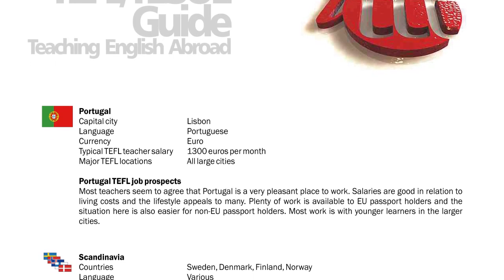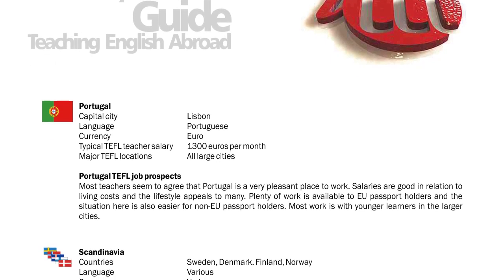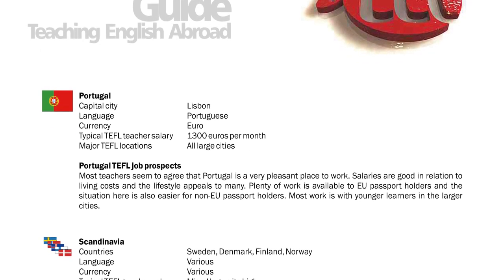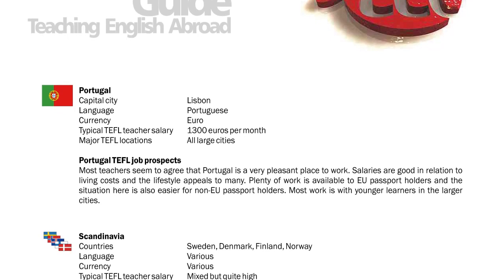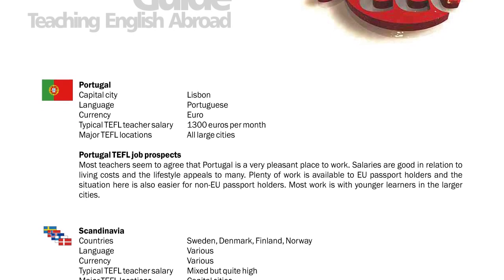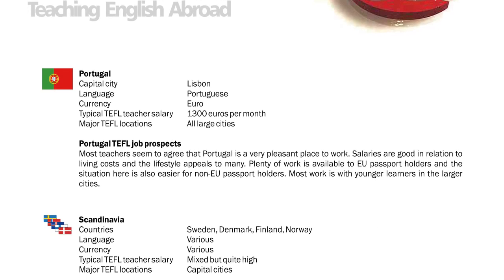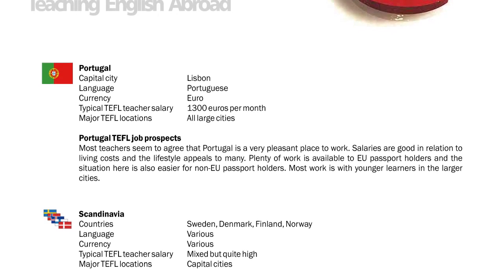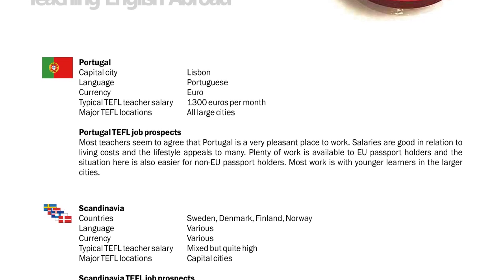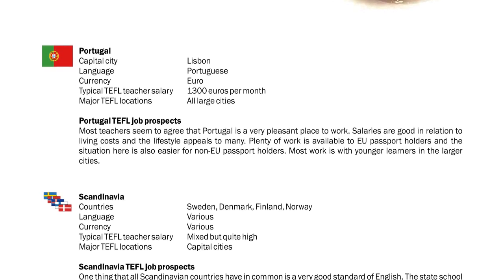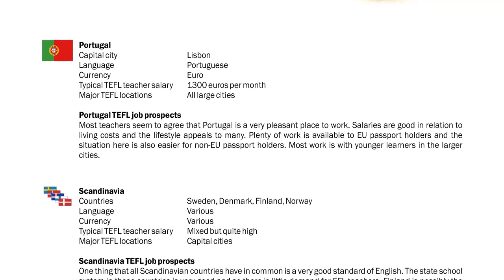Portugal. TEFL job prospects. Most teachers seem to agree that Portugal is a very pleasant place to work. Salaries are good in relation to living costs, and the lifestyle appeals to many. Plenty of work is available to EU passport holders, and the situation here is also easier for non-EU passport holders. Most work is with younger learners in the larger cities.